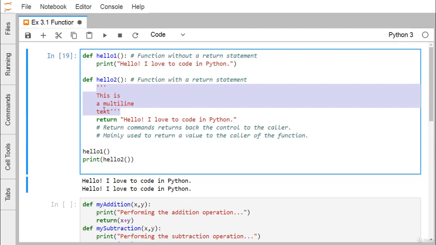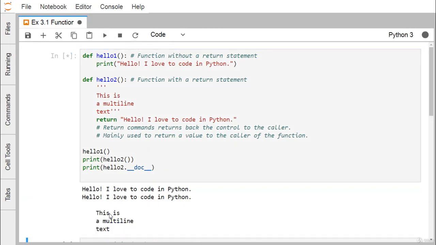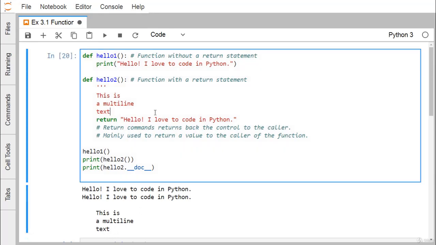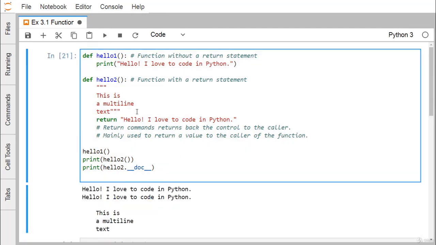Okay, so how to access this one? We can do it in this way. So in this way I can access the respective docstring or document string. You can easily find this is a multi-line text. Instead of enclosing it within triple single quotes, you can also use triple double quotes. Then also it will have the same output as I have shown you.